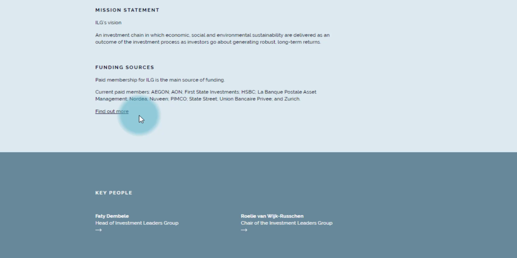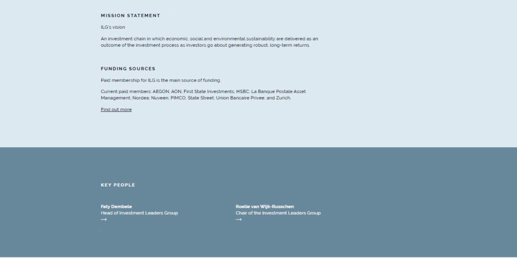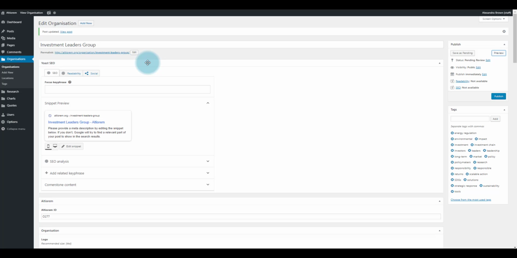So if no list can be found on the organisation's website for funding information, then just type in funding source unknown. But you should be able to find something with some research, but we can always help you with that one. You might need to look into the annual report.